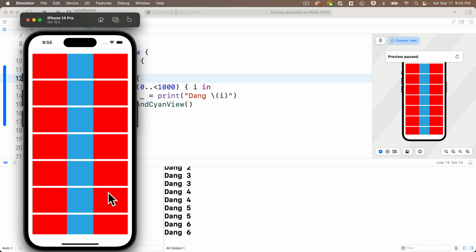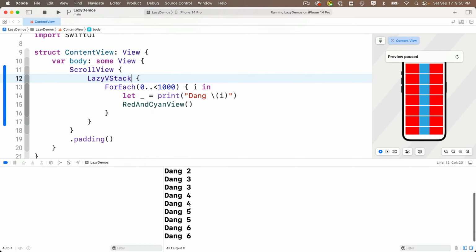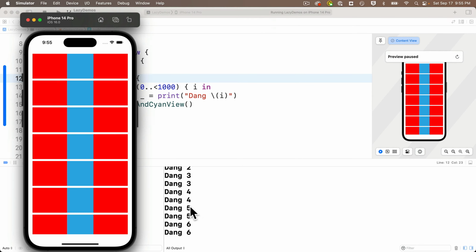Now, we've got a little bit of strange behavior here. For some reason, we see 2 print statements for every 1 rectangle. I'm not sure if this is a bug or some sort of behavior in SwiftUI that I don't completely understand. If you know why, you can comment below. If I find out for sure, I'll put something down in the comments.